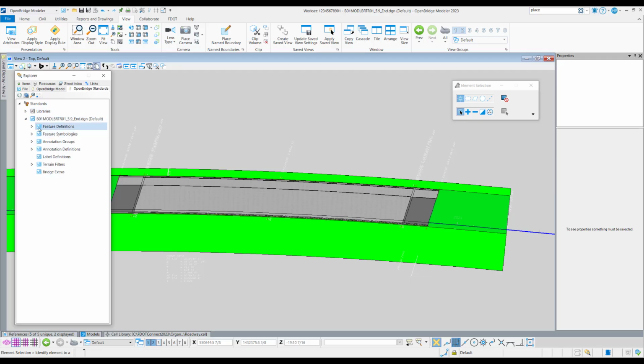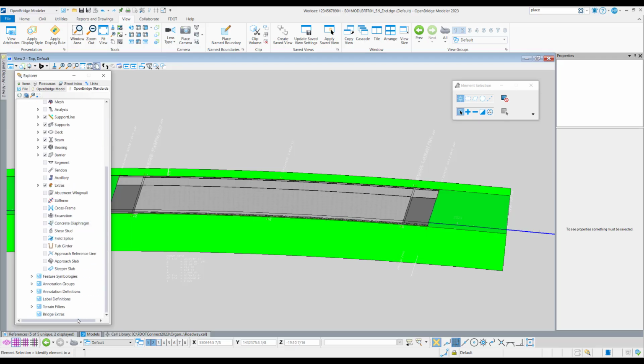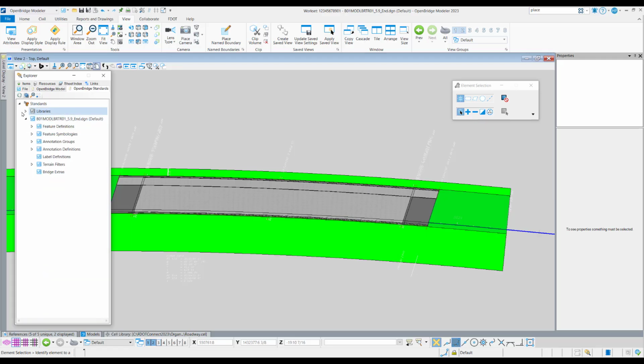I'm not going to go into too much detail, but basically at the end of the day, everything gets built into these feature definitions, and when you place an element in your bridge model, you assign a certain feature definition. As those are used, they then get pulled into your feature definitions in the OpenBridge standards of the DGN itself. So again, these are just the ones that are currently used. If you were to dig down into the library, you would see that there are many others that are not used.